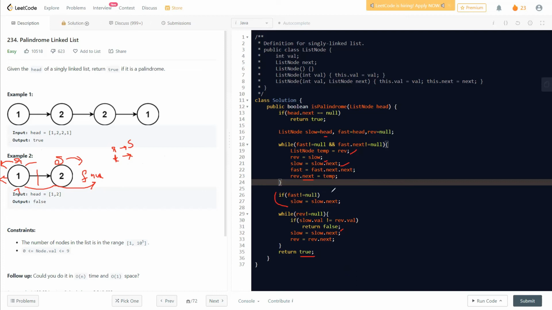Now, I left something: fast not equals null. Why are we checking that? Say there are three values, with a value like one again over here. After this, fast is currently pointing to this value, and this while loop will break because fast dot next is not equals null. So fast is not null, but fast dot next is null, so we cannot move to a null value. In that case, we cannot move slow farther. But is this the middle?